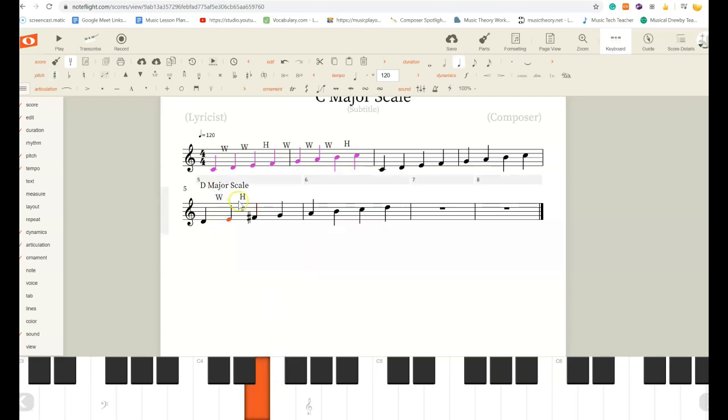Now let's see if we have a half step or a whole step. I'm going to erase here. D to E, whole step. E to F sharp, whole step. Let's fix that. Now F sharp to G, half step. So that's good. I'm going to write down that this is a whole step. Now this is a half step, which is good.